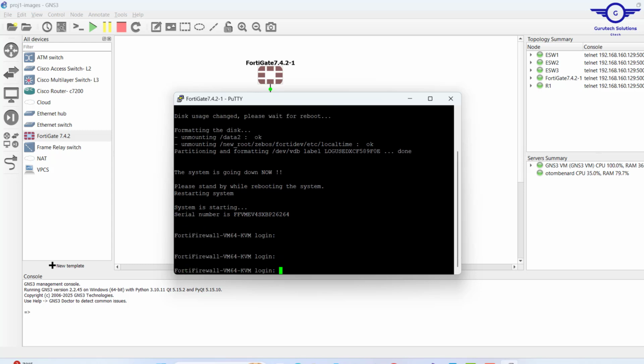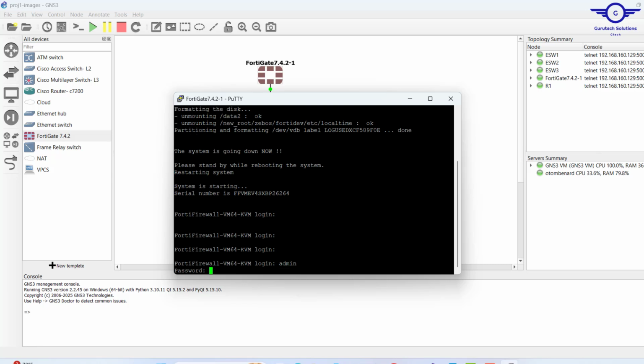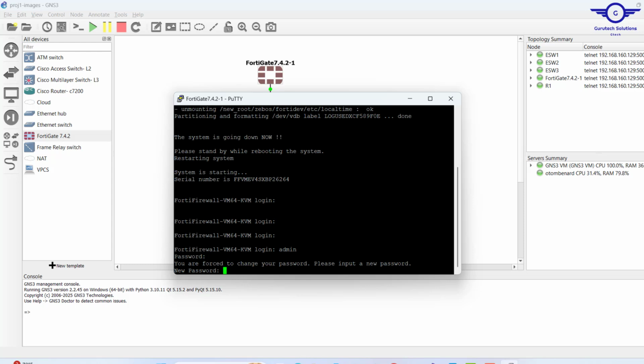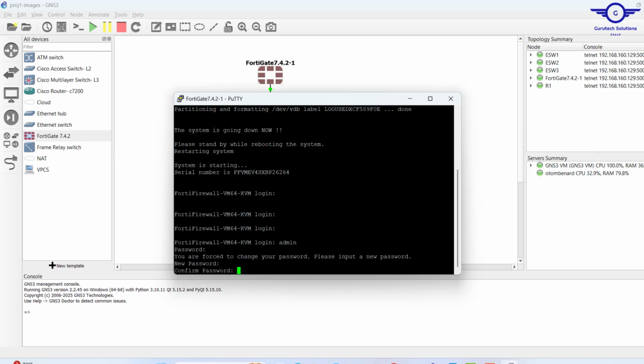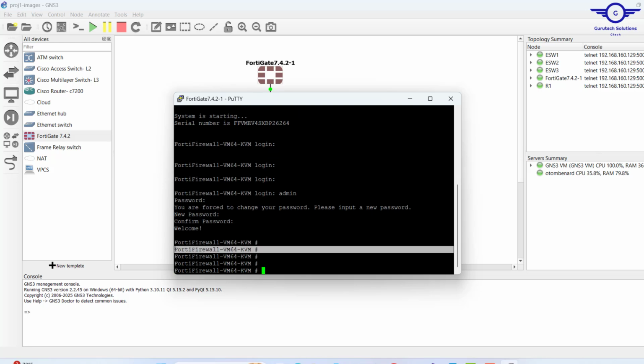Perfect. Now we have our Fortigate firewall here. We were advised that the username is admin, and the password is blank. So we just hit enter, and it asks for a new password. I'll just use admin again. Perfect. Now we are able to do the configuration on the Fortigate firewall. Pretty much simple. That's how to download and install Fortigate firewall on your GNS3 application, right?